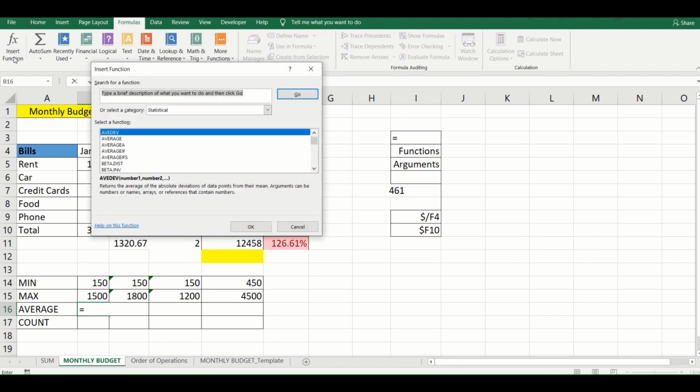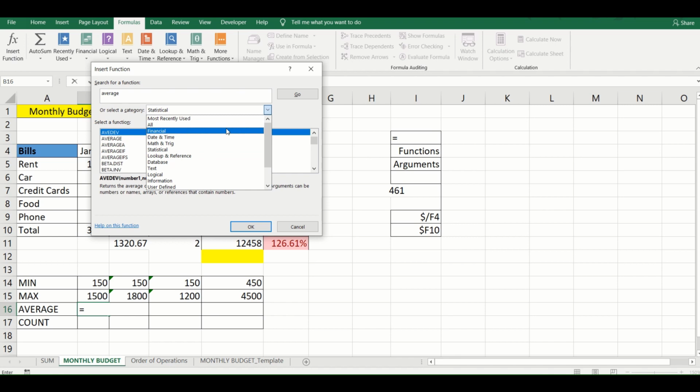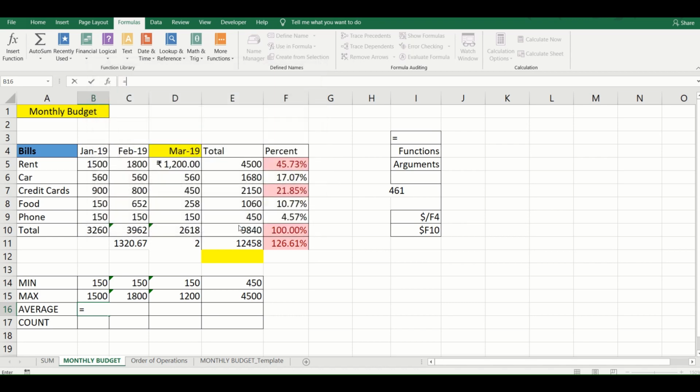So यहाँ पे आप बता रहे हो आपको करना क्या है. I want to find out the average. ठीक है. So I'm just going to give it a go. If I don't know the category, let me just keep it as all. I'll just give it a go. I found my average function here and clicking on OK.